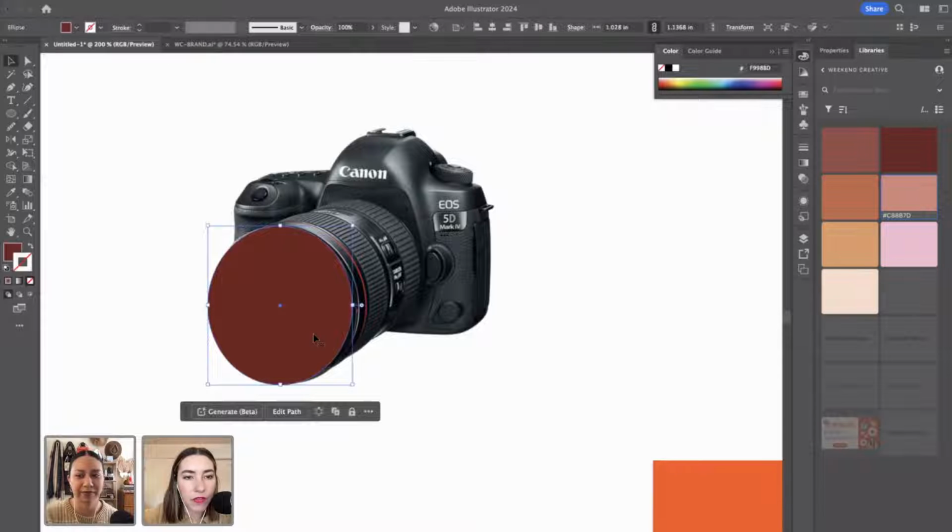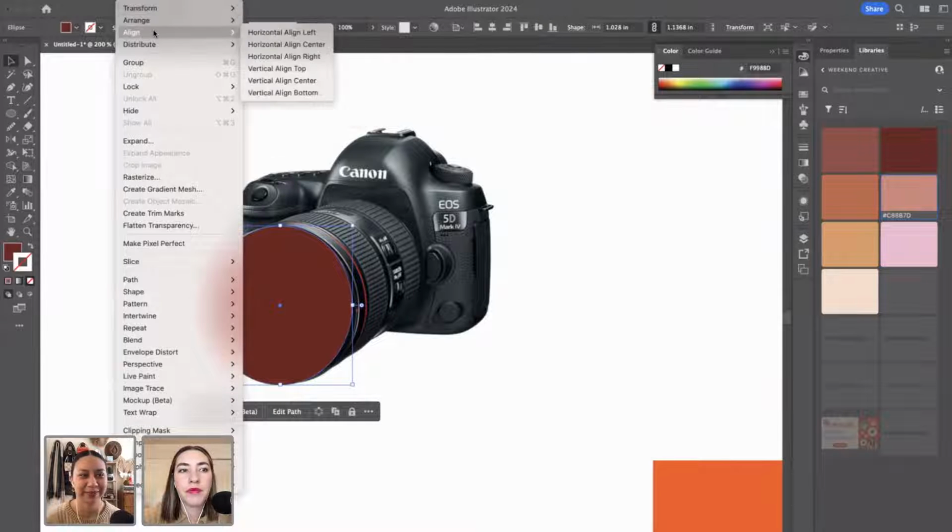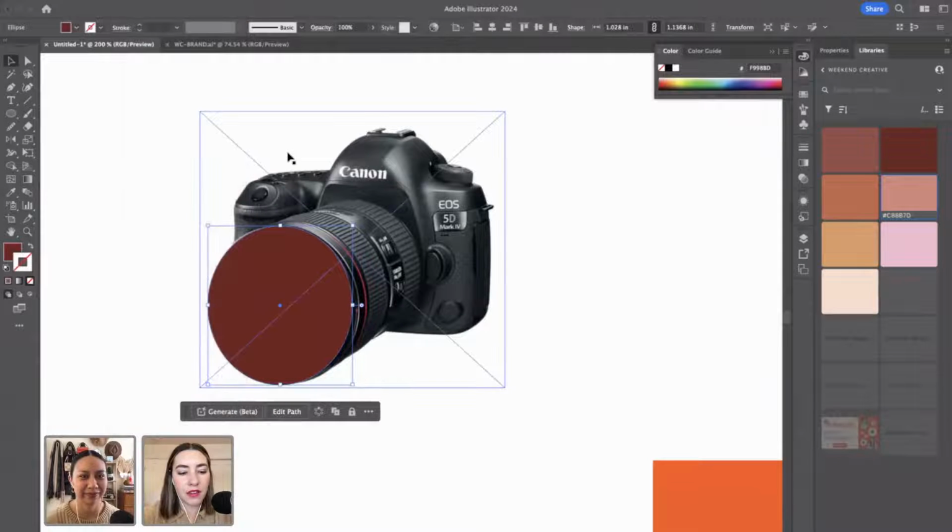So there we have that little guy. And then let's send him to the back. So you can do Object. I always do, okay, hold on. Shift Command.